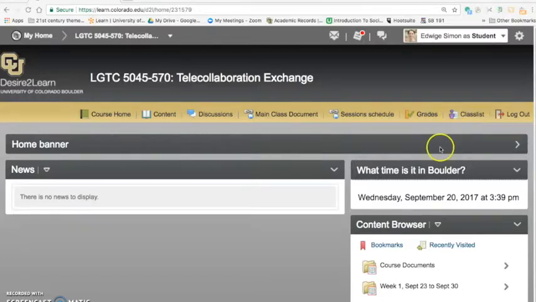This is the gradebook. This is the class list. This is where you go to find other people's email.